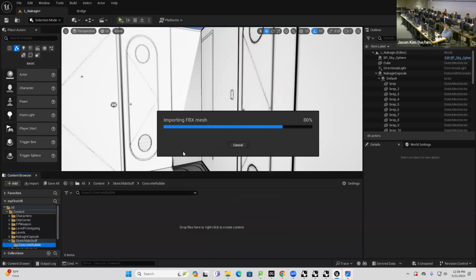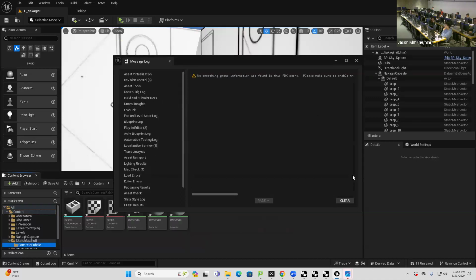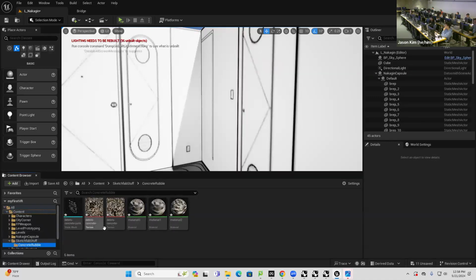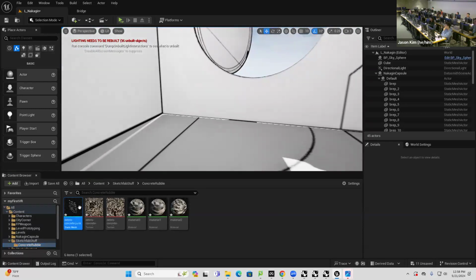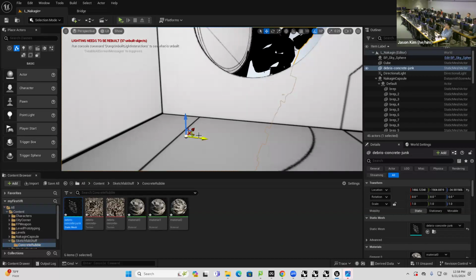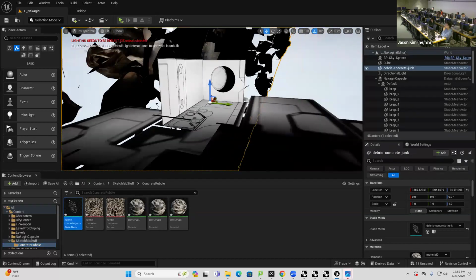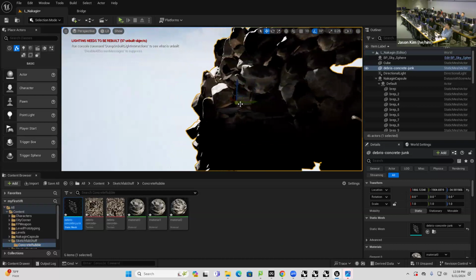Sometimes this could be messy, sometimes it's clean. It depends on who created the asset. So let's see what happens. So here's my concrete rubble asset. Oh, this is pretty clean. So I want some rubble over here. So I'm going to drag this onto my scene. Whoa, it's big. Whoa, it's huge.